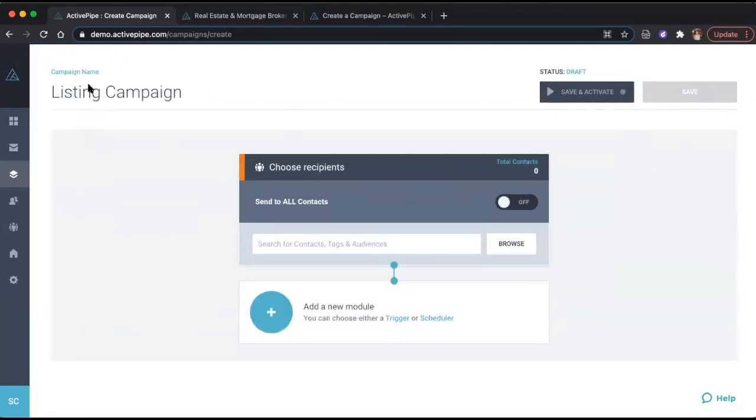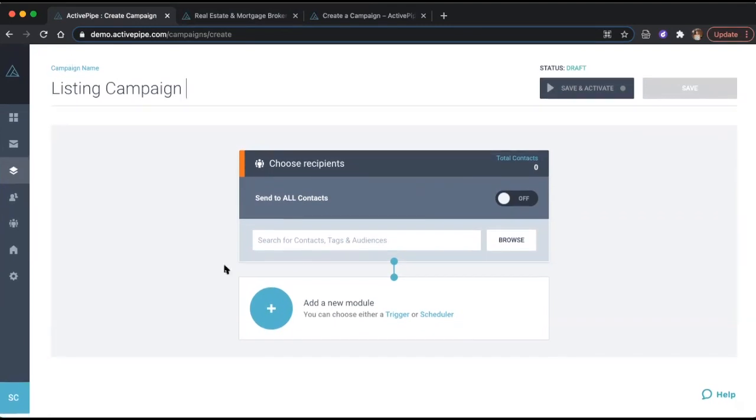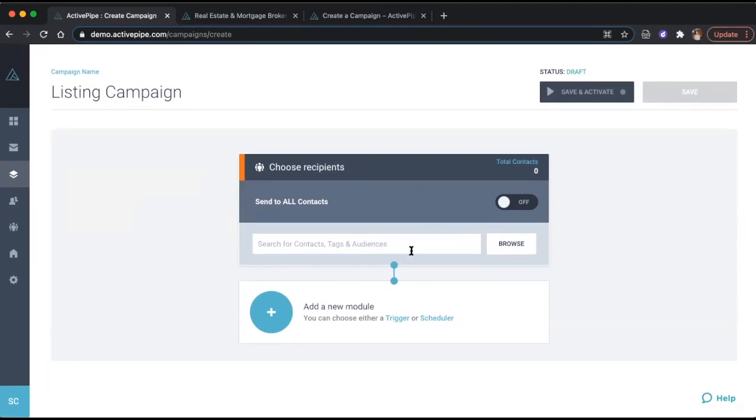This campaign name is internal facing only, so it doesn't matter what you call it because it's only for your reference. The contacts you send it to are not going to see it. And this part right here should look pretty familiar to you, just like when you go to quick send. It's going to ask you to select the contacts you want that to go to. You can select a certain tag.